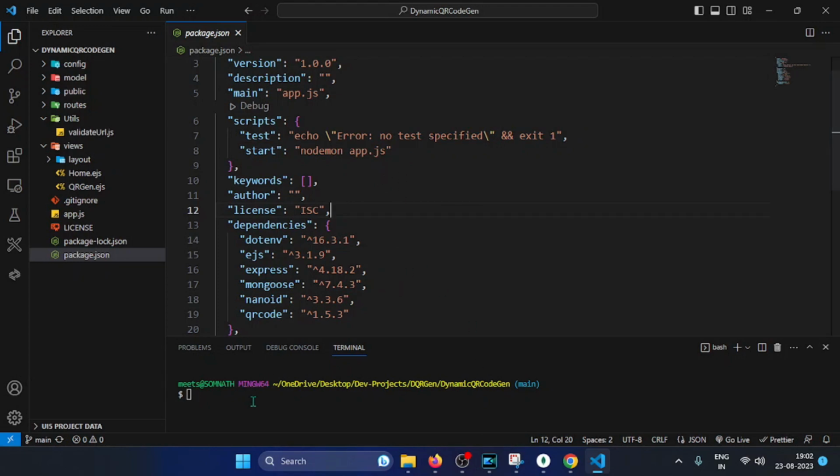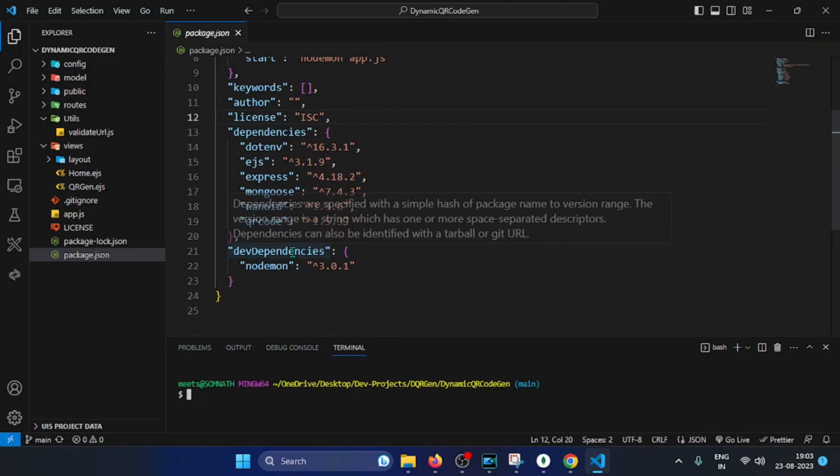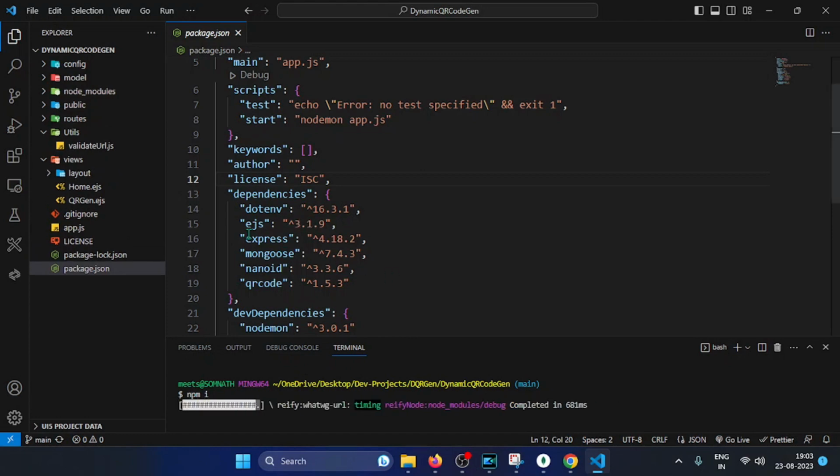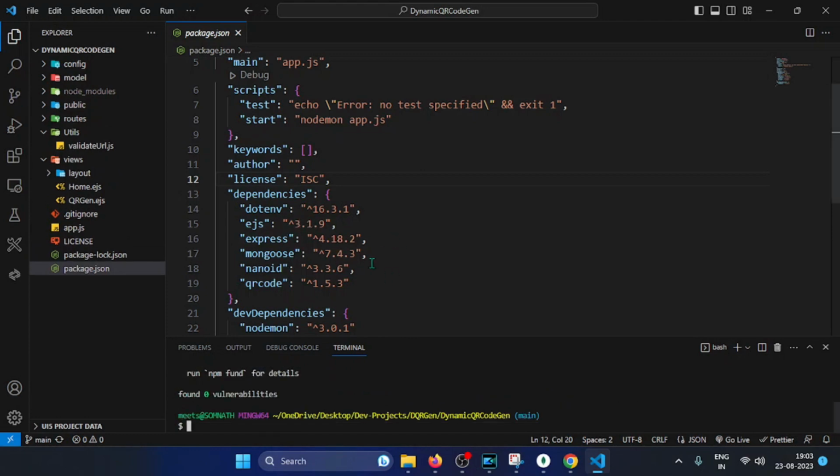So to start with, I'll just install those dependencies, because these are not actually installed yet. It will create a node_modules folder, as you already know. npm i is the short form of install. It will start installing all the dependencies based on the versions already mentioned in the package.json.